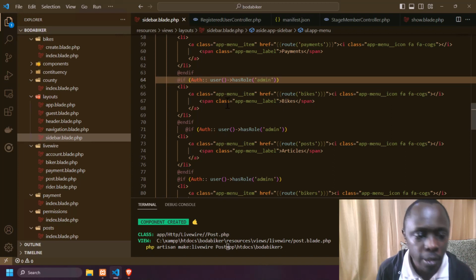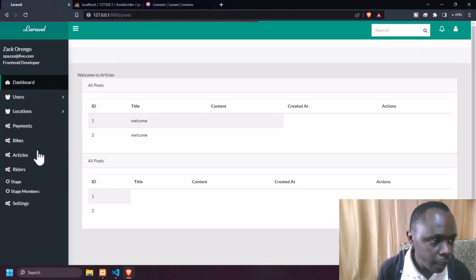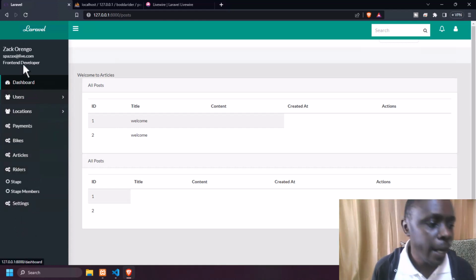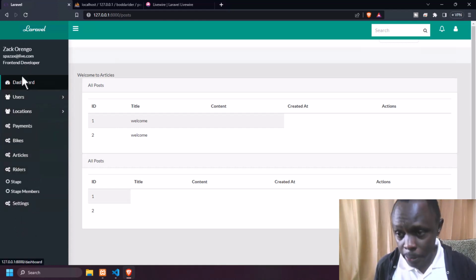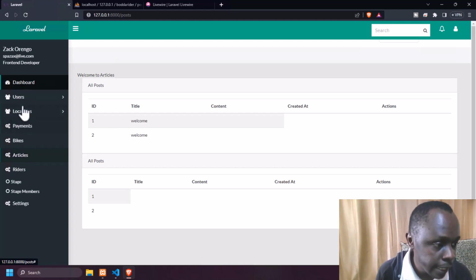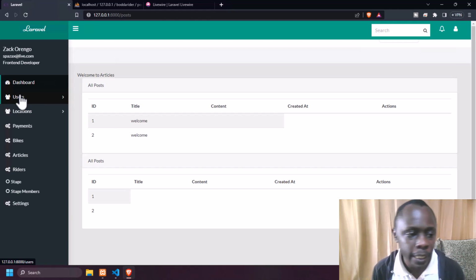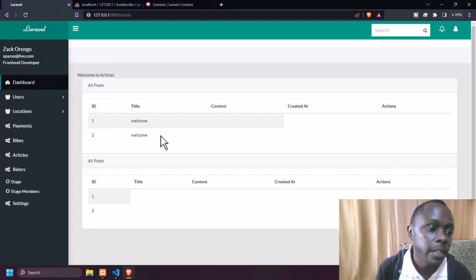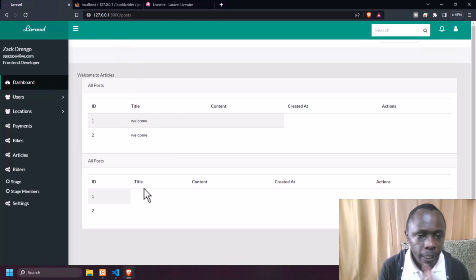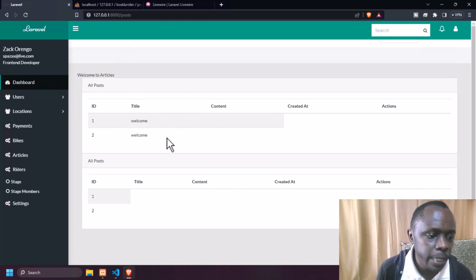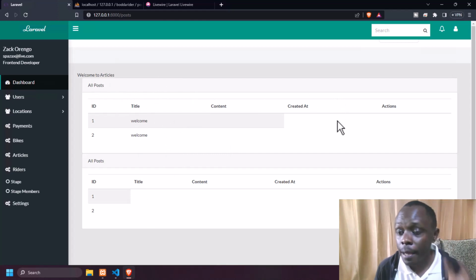So this is how it is being displayed here, on this link. If I am admin, I will see all this information, but if I'm not an admin, I will not see all these links. I will be given the specific links that I will need to see. Okay, so this information is populated from the database.